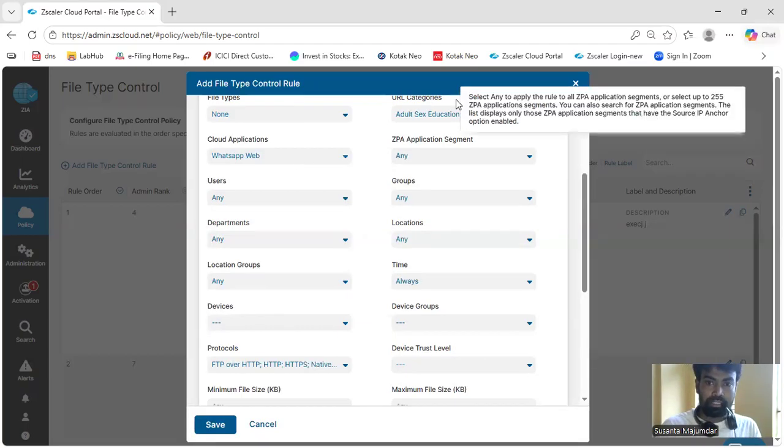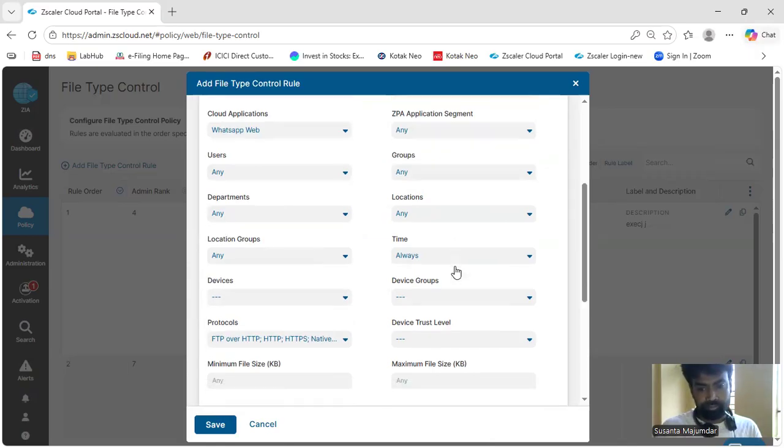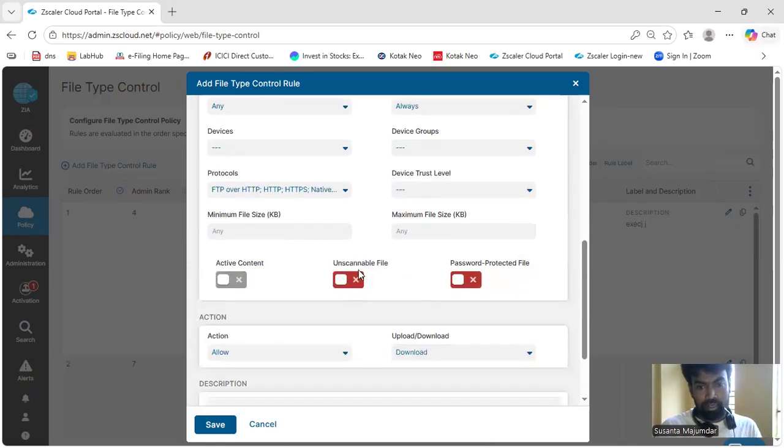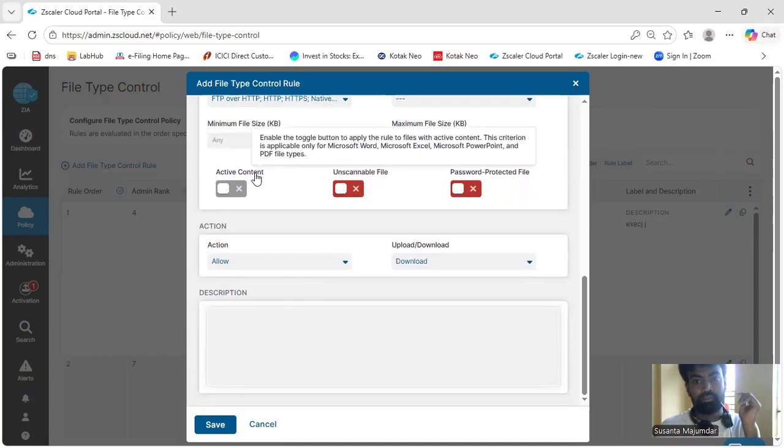And/or means either this group or this department, so anyone who matches will be covered. Now what I have to see: unscanned files, if you can allow; password protected files, if you can allow; active content, which is automatically enabled through the button. Apply the file type control, which controls the application only for Microsoft Word, Excel, PowerPoint and PDF files.